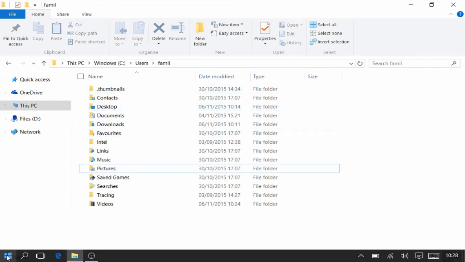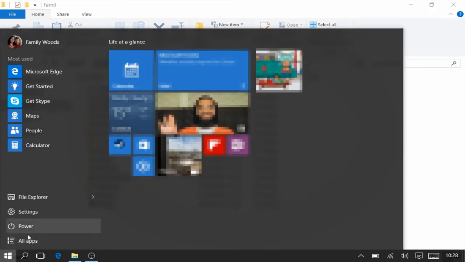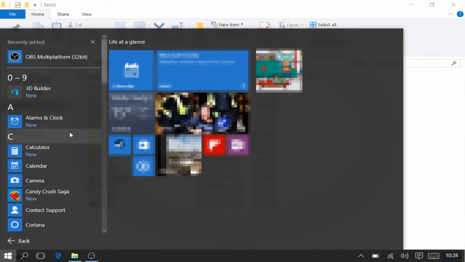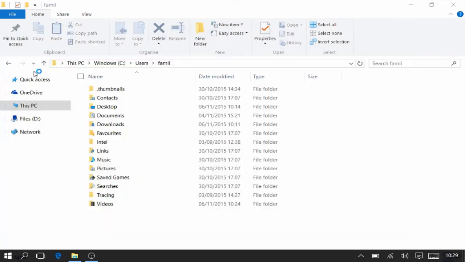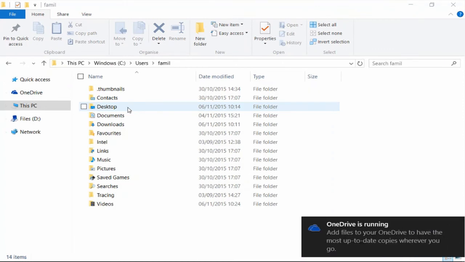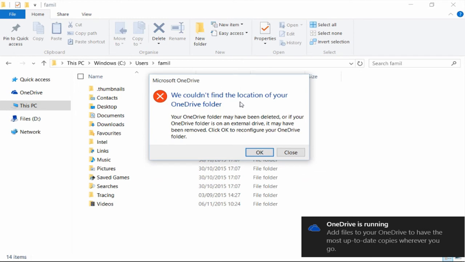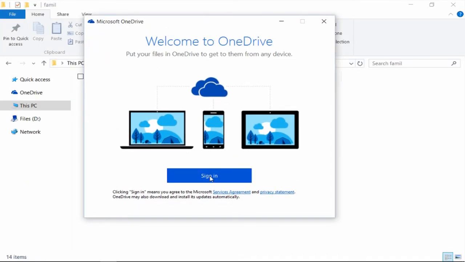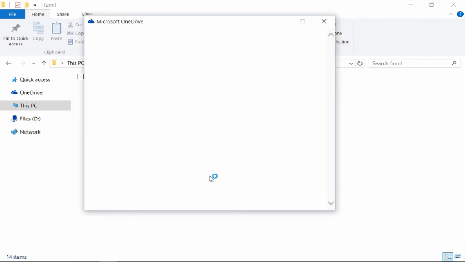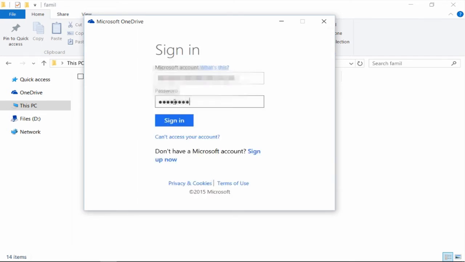Okay, so now if I go to apps, all apps, and find OneDrive. OneDrive is running. Add files. There. We couldn't find the location of your OneDrive folder. Oh no. Okay. So we need to sign in. Right, signed in.